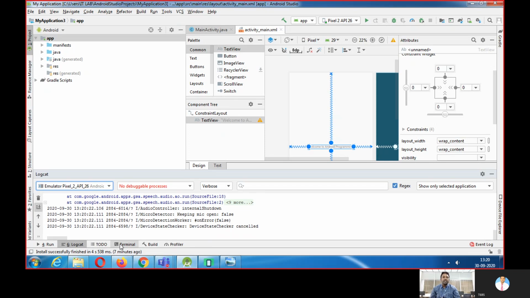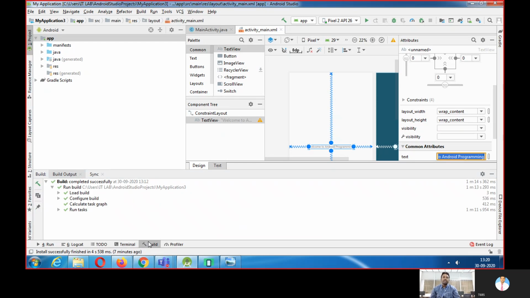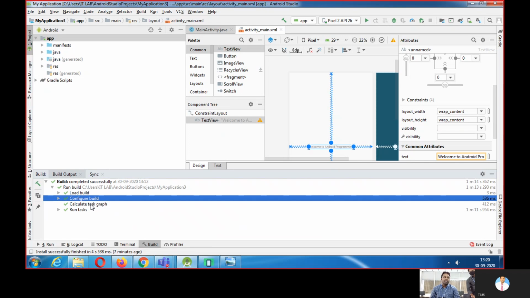And there can be a terminal also. You can execute commands over here. If you are familiar with Android Studio, then we will be using all these things. And the build. Gradle will take care of this build. First we have to load the build, and of course we have to configure the build and calculate the task graph, run tasks.